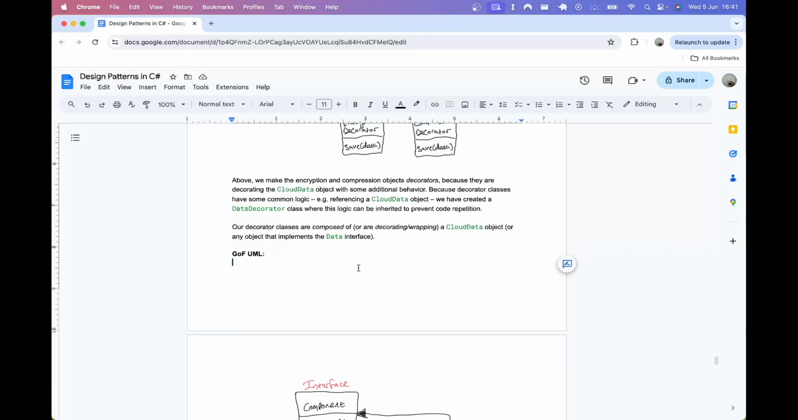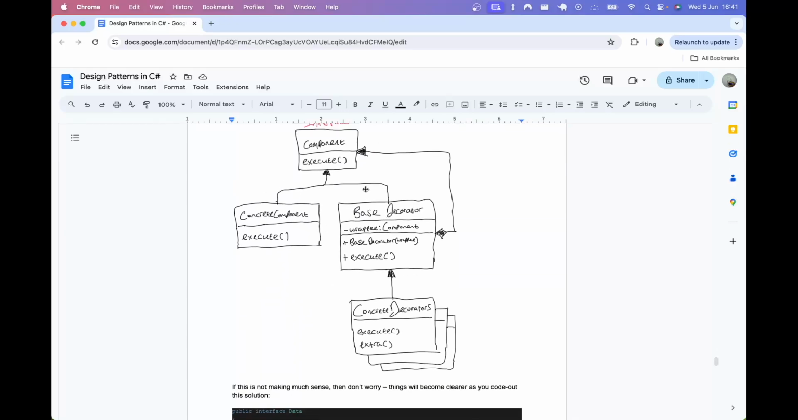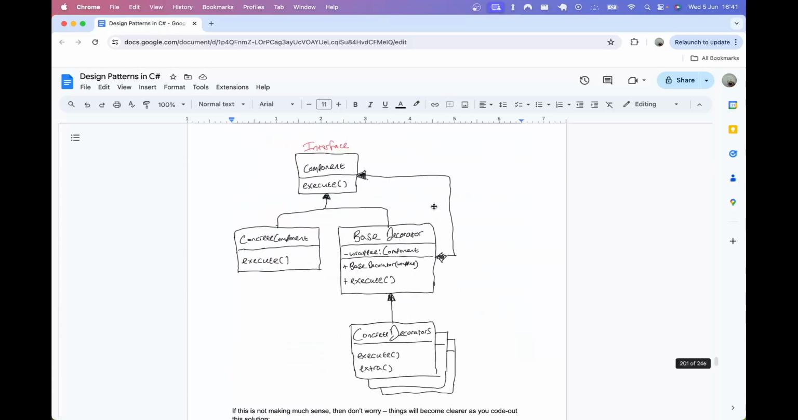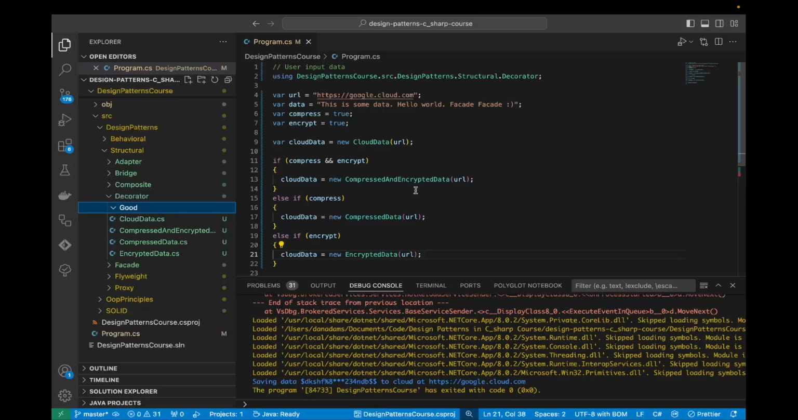So let's take a look at the Gang of 4 UML for the decorator pattern. And as you can see, it's basically the same as what we have in our solution. The only difference being the names of the classes. So if this isn't making much sense, then don't worry, because things will become a lot clearer as we code out this solution. So now we're going to implement our solution using the decorator pattern.